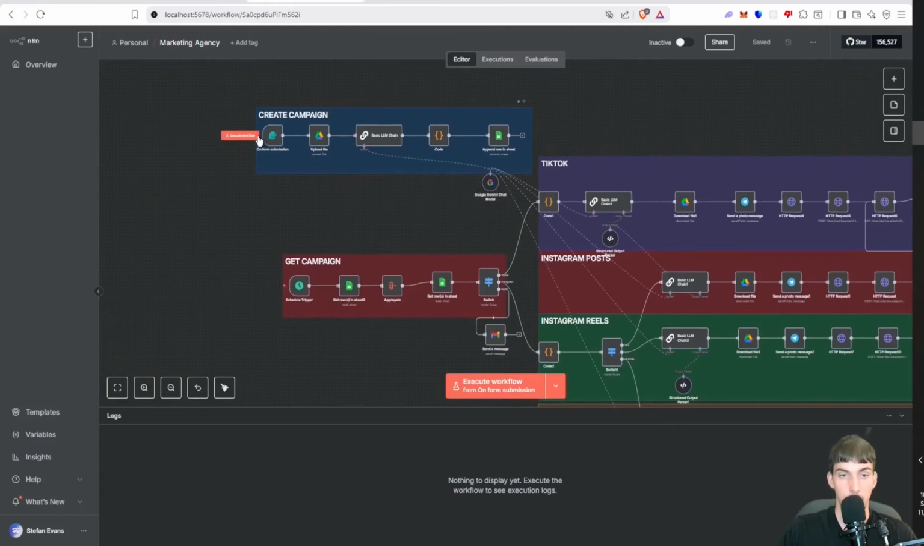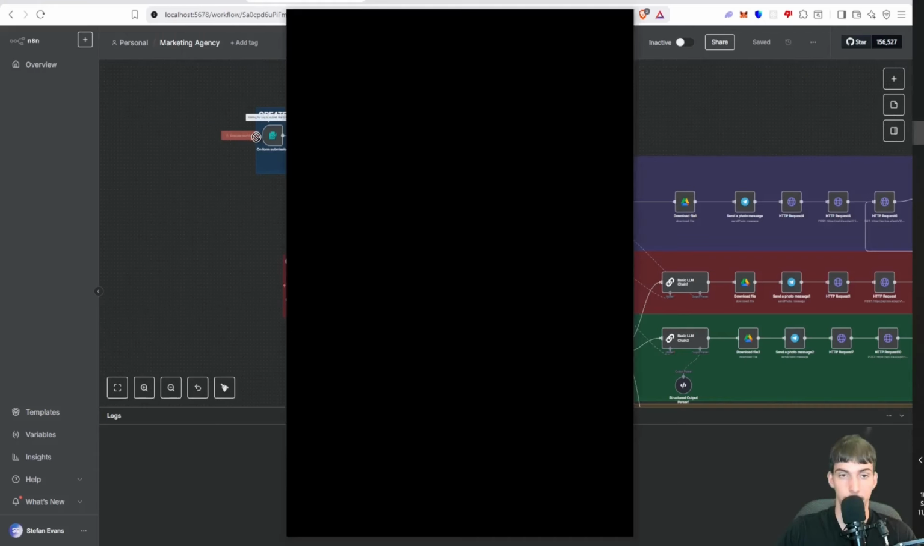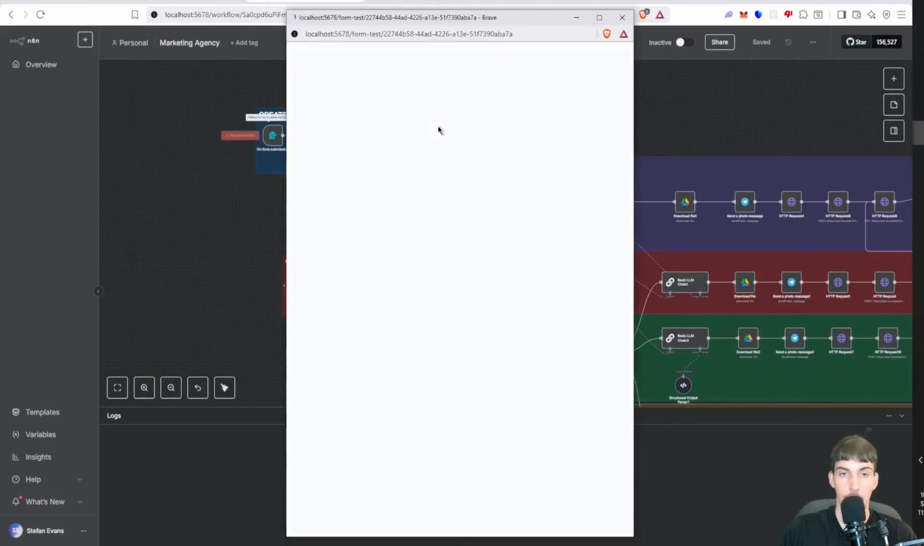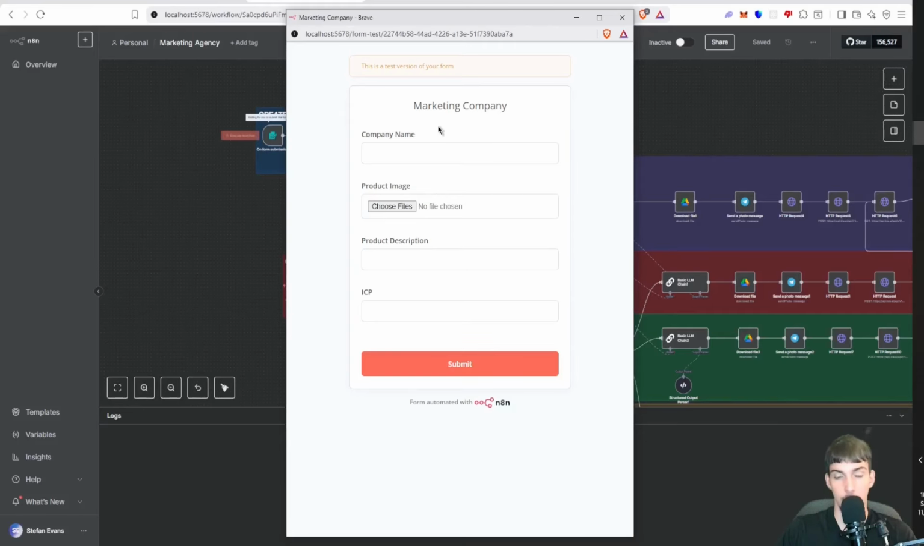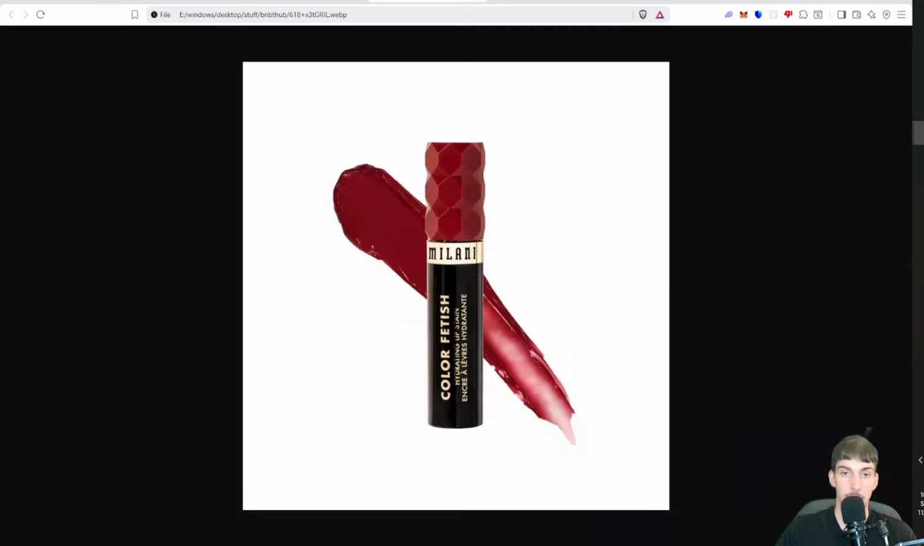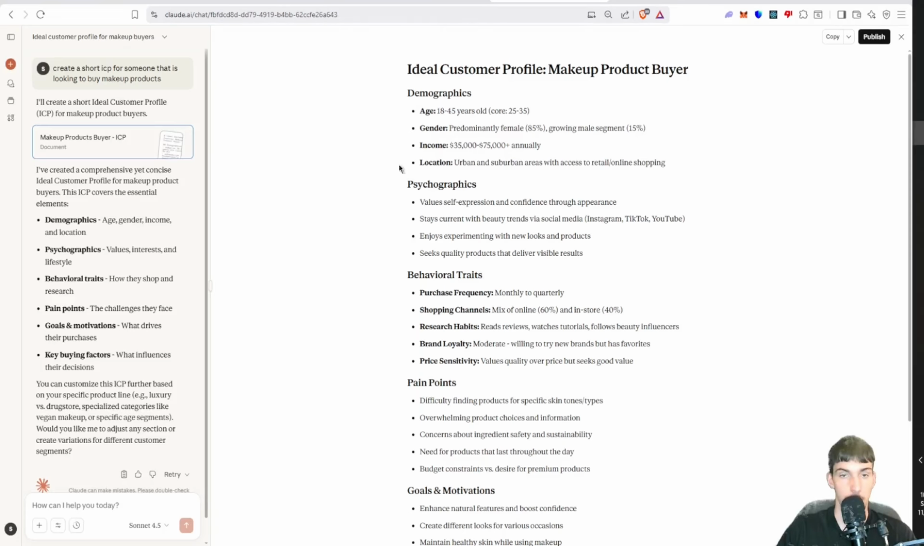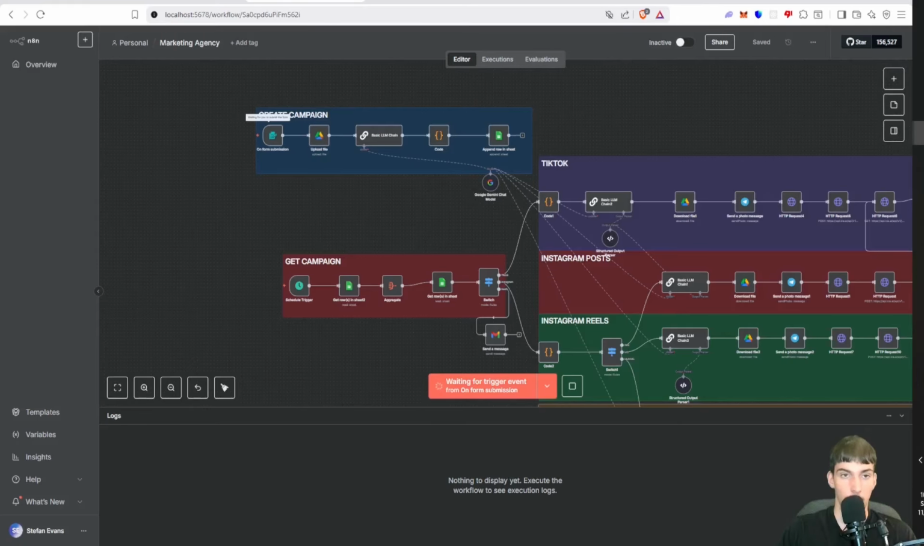So you click on this on form submission. And then here it's going to ask us for our company name, product image, the product description, and our ideal customer profile. So I'm going to be using this lipstick, and then I used Claude to make this mock ideal customer profile. So let's put in our company name.